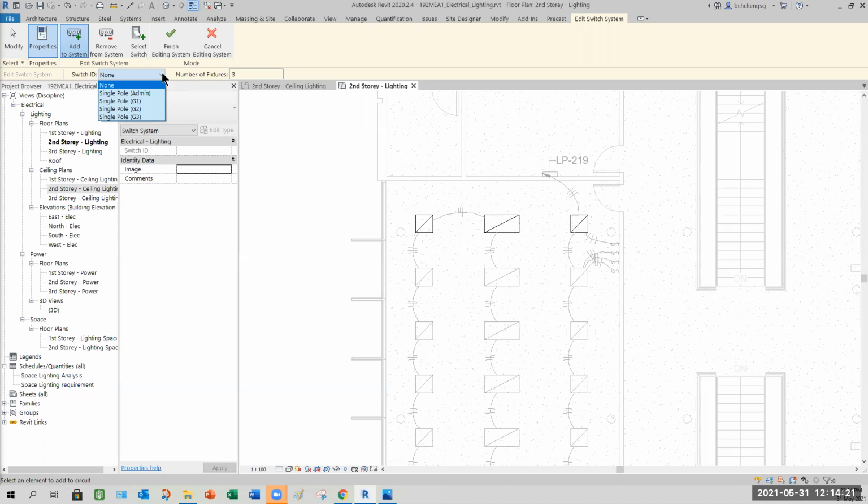So it's up to you. If you don't want to do it from here, just select switch, highlight this one, make sure it's selected, then you just pick switch. Automatically now it is admin. So you click finish.